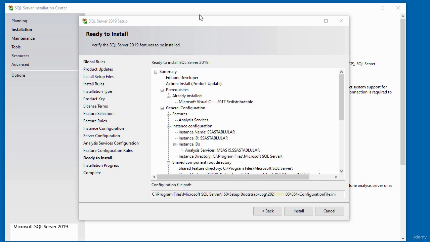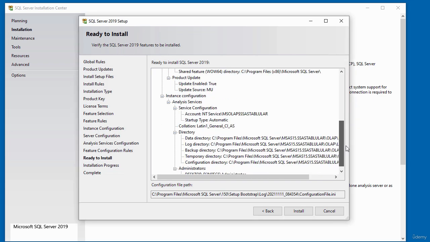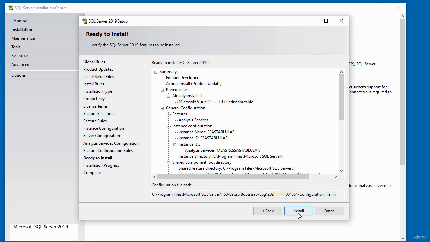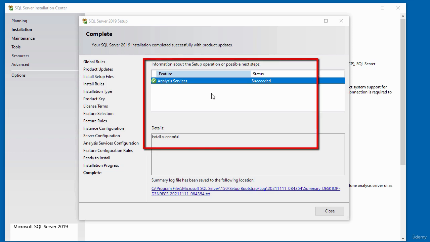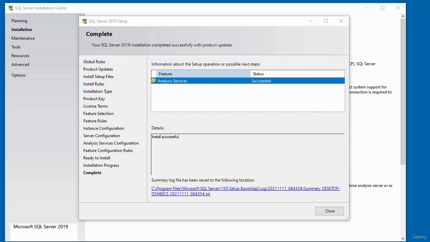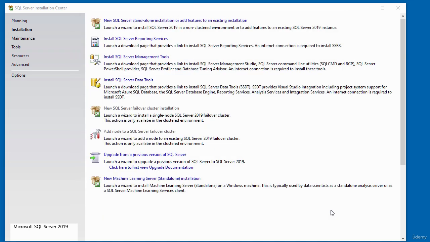You are provided with a summary of what is about to be installed. You can go through it if you wish to do so and just click on the install button. The installation is now completed and you can see here the feature that was installed was Analysis Services. To exit the SQL Server 2019 setup, click on the close button. To exit the SQL Server Installation Center, click on the X above here.